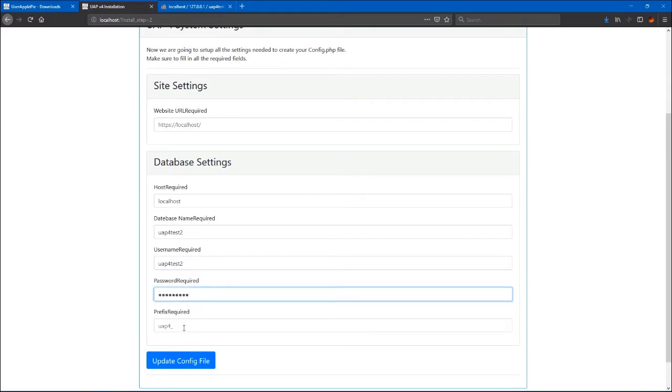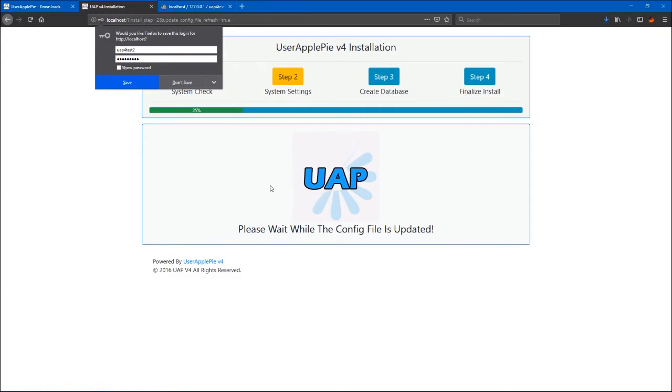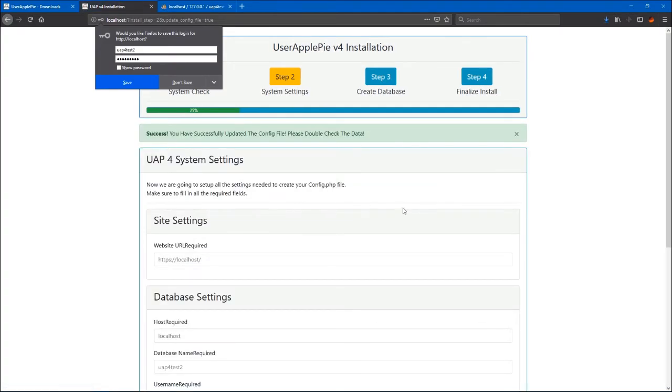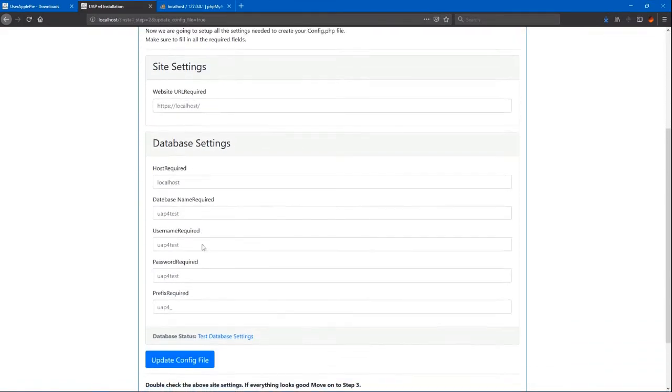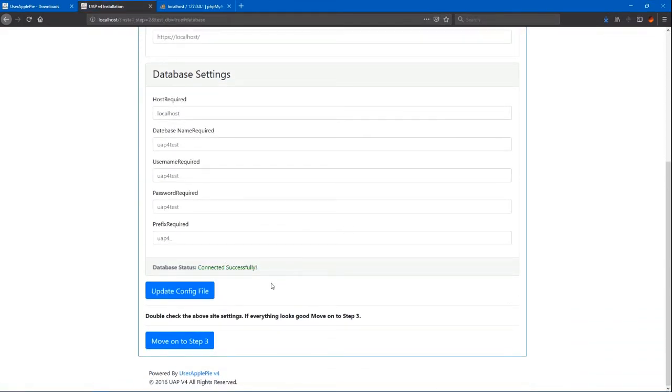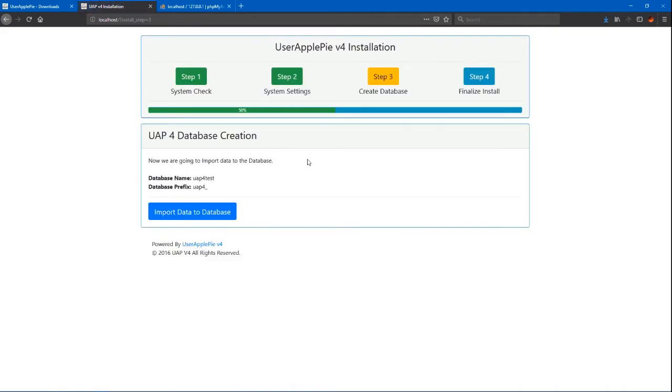You can change the prefix if you like to my site underscore, or whatever you want to do. I'm just going to leave this at the default, update config file. So it's actually updating the config.php file, or the example config.php file. Okay, so we want to test the database settings. Looks like everything's good, so we'll go ahead and move on to the next step, which is step 3.